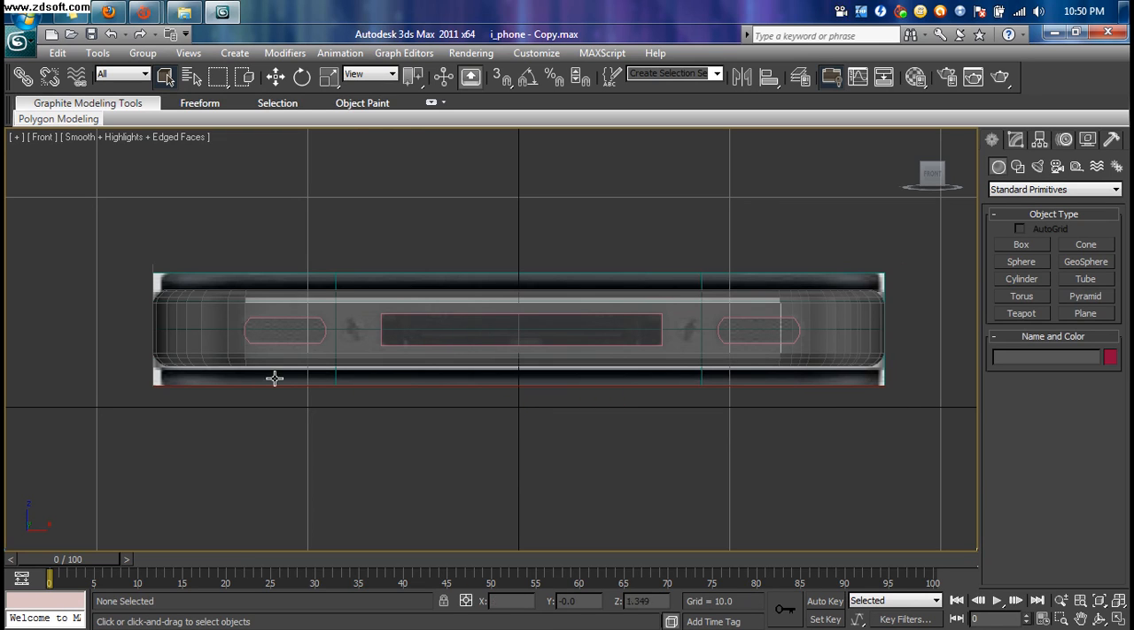I am facing a problem here while using ShapeMerge. What I have to do is, here's the front model of the iPhone, and here are three shapes, 1, 2, and 3. I'm going to ShapeMerge them with the main model.